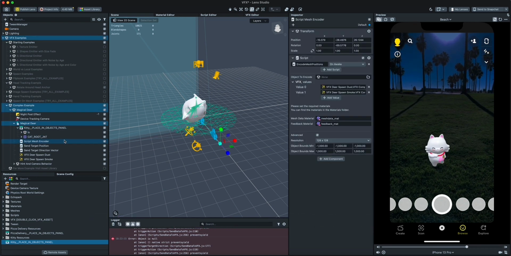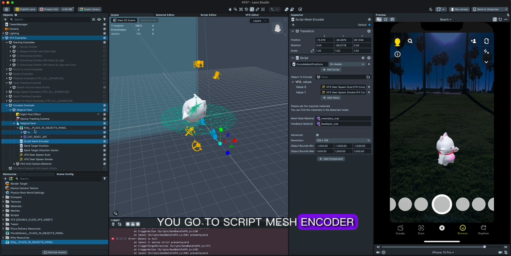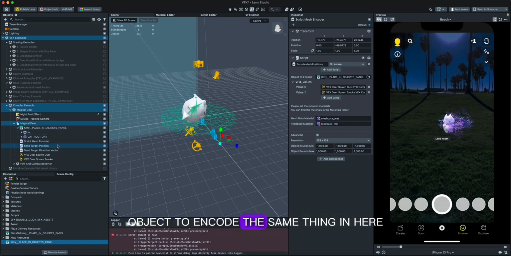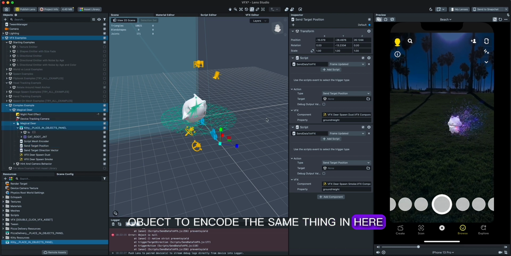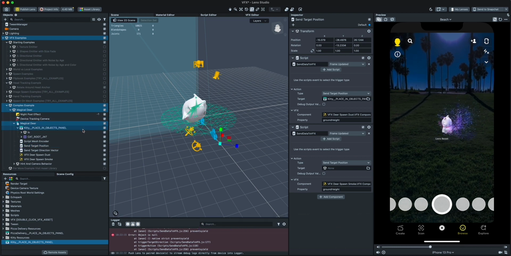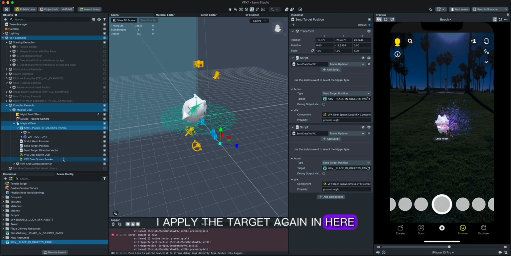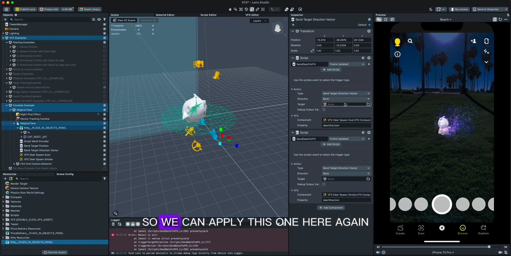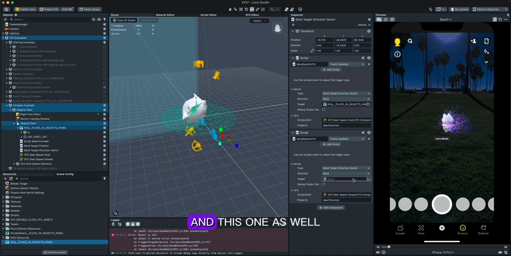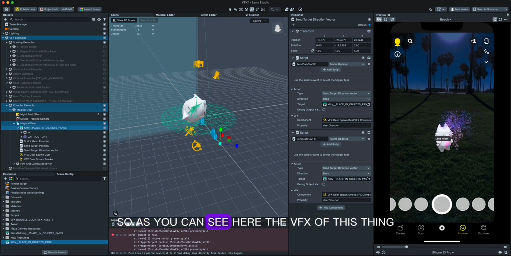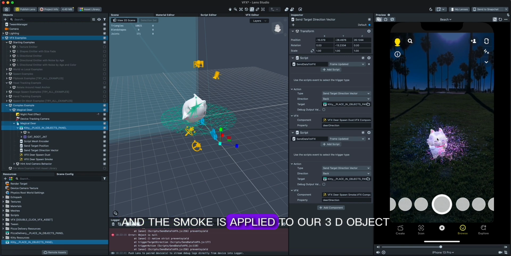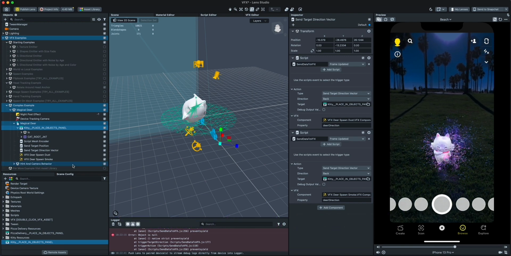But how can we apply the VFX the same as the deer? You go to script mesh encoder and apply your kitty in here, object to encode, the same thing. In here, apply the target, and apply the target again in here, and then we have send target direction vector, so we can apply this one here again, and this one as well. As you can see, the VFX of this thing and the smoke is applied to our 3D object.